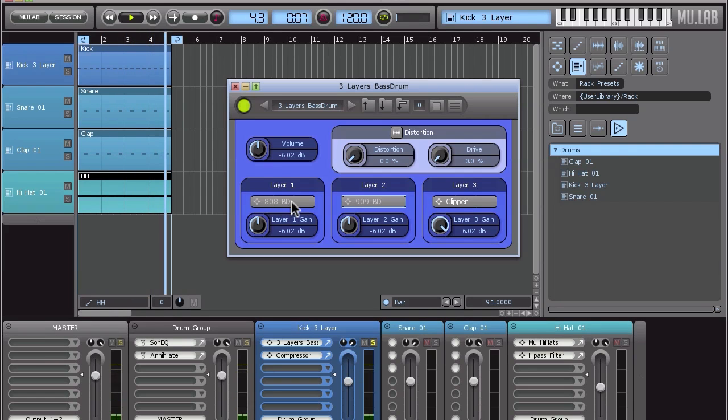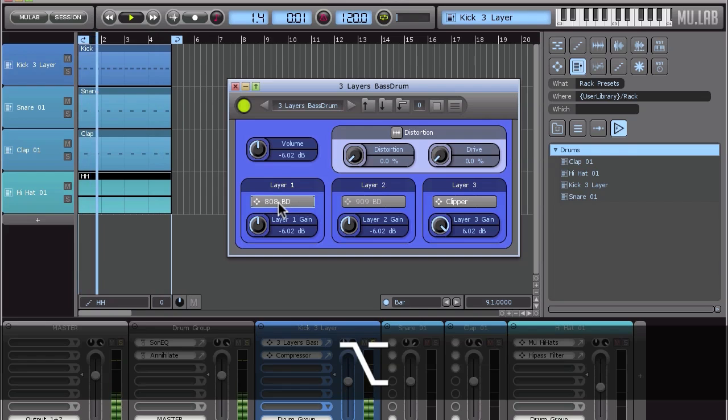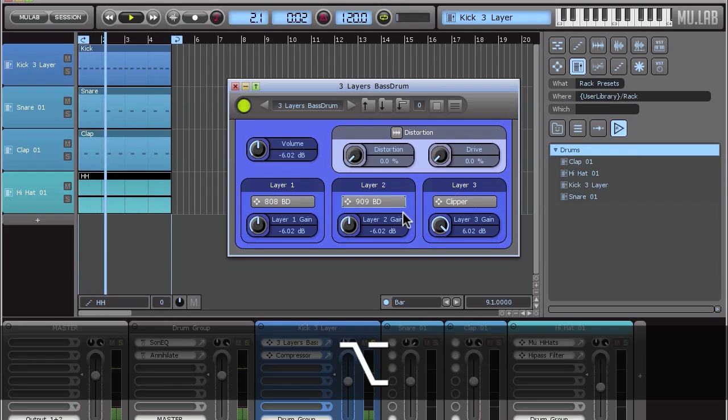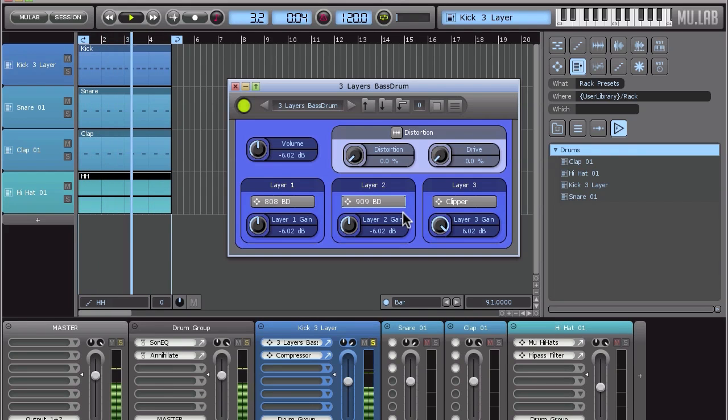And then to turn on the 808, just holding Option or Alt again and clicking, I can turn these on and off. And I'll put in the 909 layer. And those three things make up this 3-layer bass drum. Really powerful way of creating an analog style, really fat kick drum.